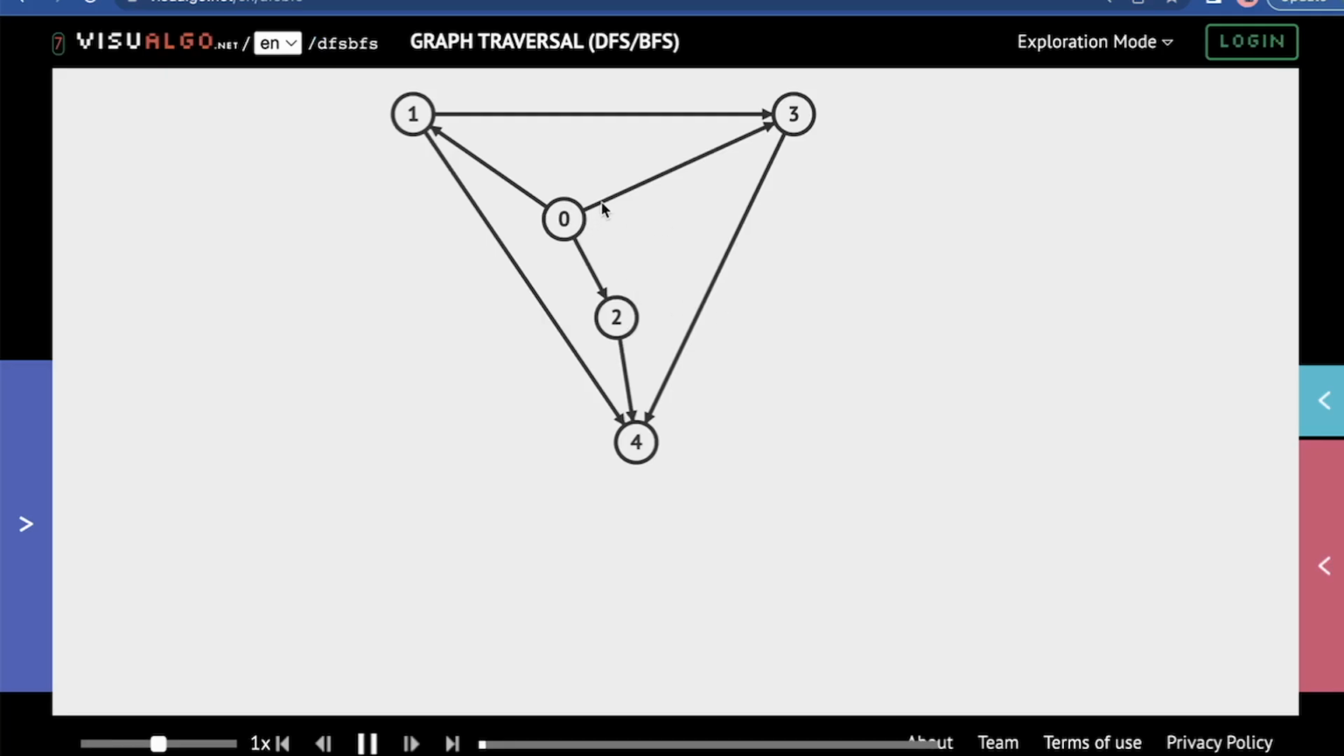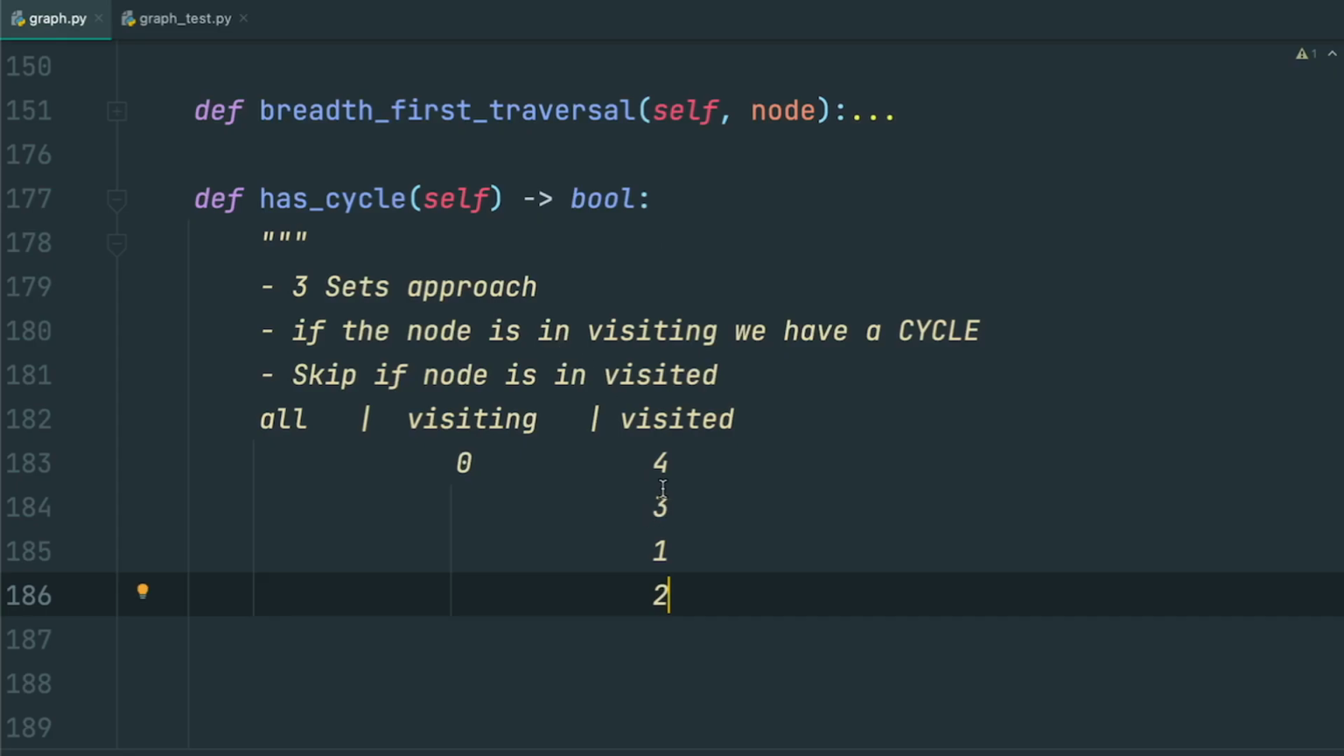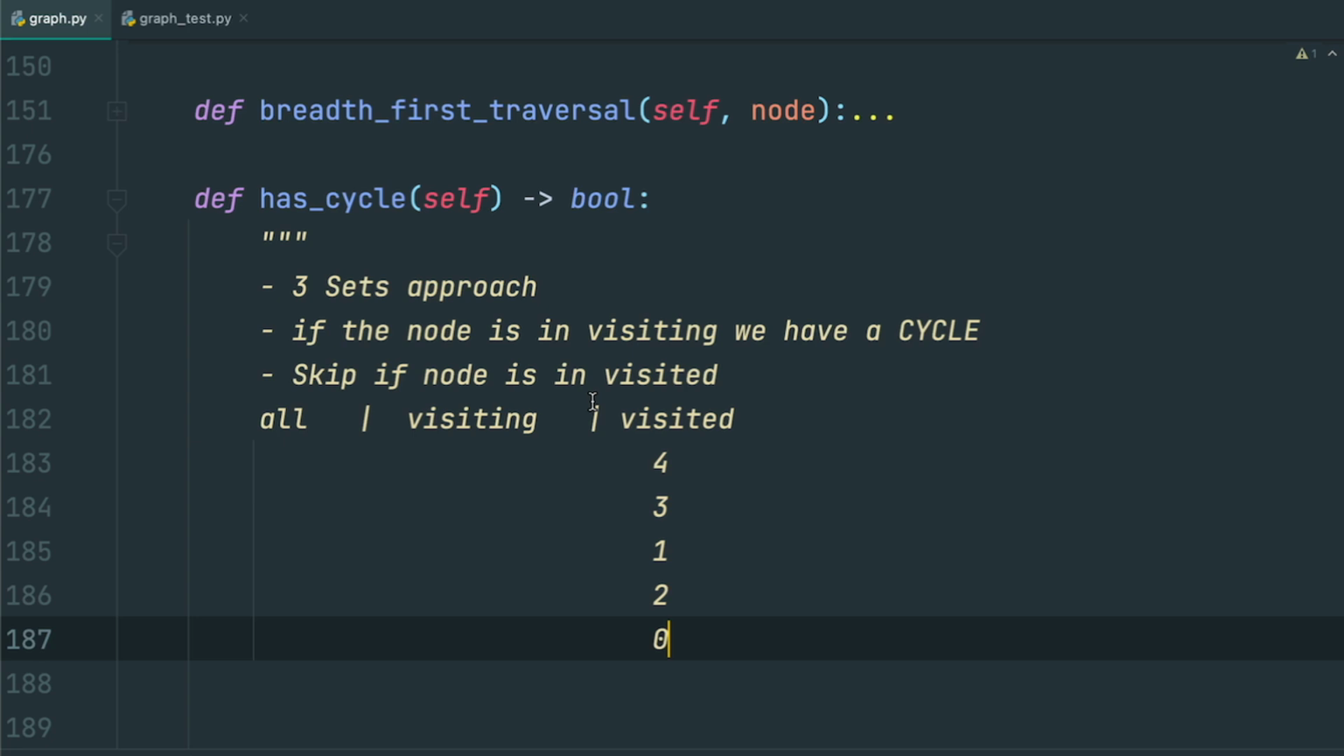And in this case, the next neighbor in 0 is 3, however 3 is already in the visited column, so we can ignore that one, and we are done with 0, so we can move this node from visiting to visited. So we have finished our algorithm here. That means that this graph doesn't have any cycle. Great, I hope it's clear. So let's go ahead and implement this functionality using the 3 sets approach.